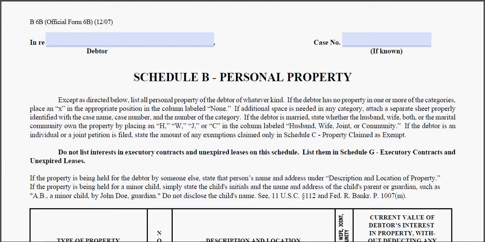Okay, let's take a look at Schedule B. Schedule B is one of the longer documents you must complete when filing for bankruptcy and is an important part of the schedules of assets and liabilities. On Schedule B, a debtor must list all of his or her personal property. Personal property is defined as including all property except for real property, such as houses, land, and timeshares. Real property is disclosed on Schedule A.